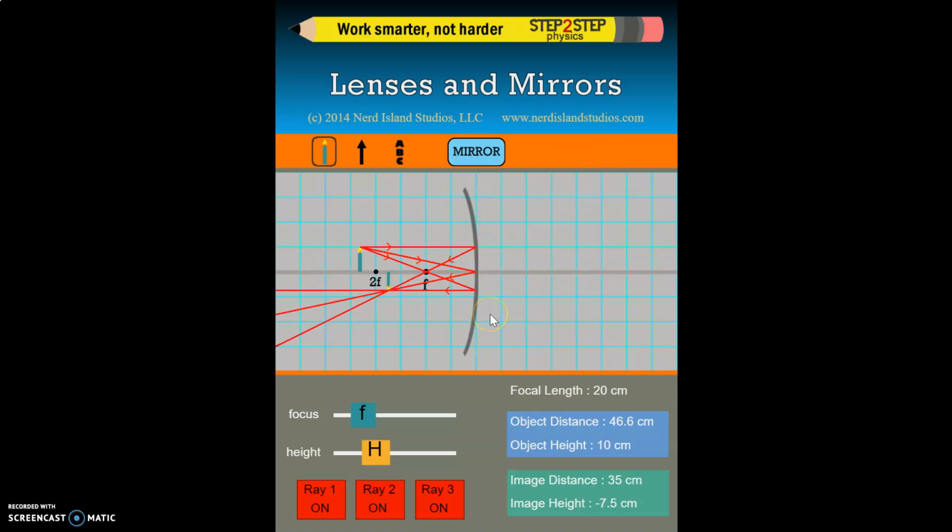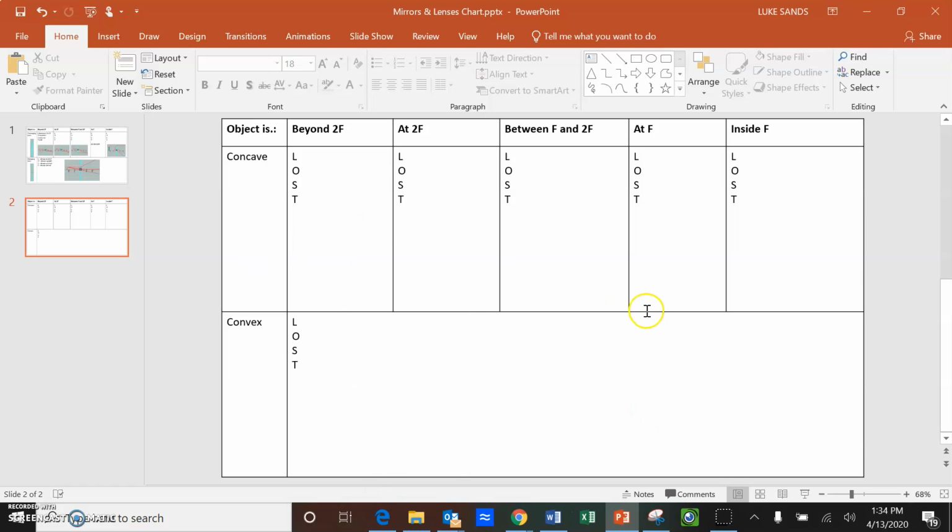This is a concave mirror. So here I have my chart set up to organize the mirrors. Now for the concave mirror, I'm going to do the same situations. And for the convex, that's the simple one. You'll see that at the end.